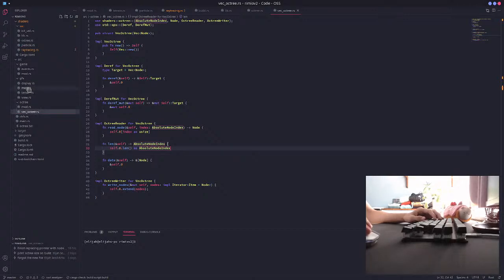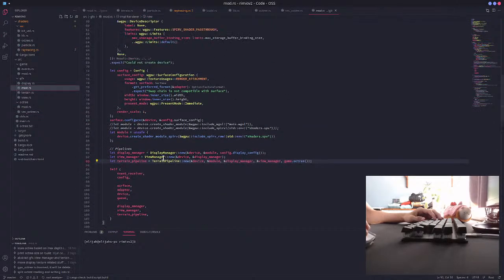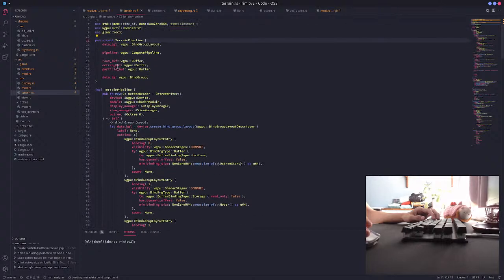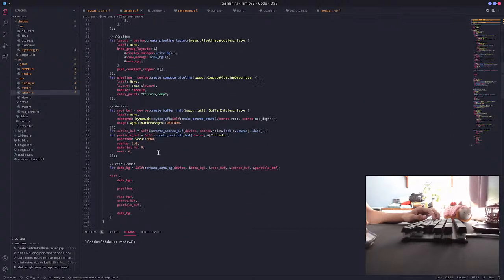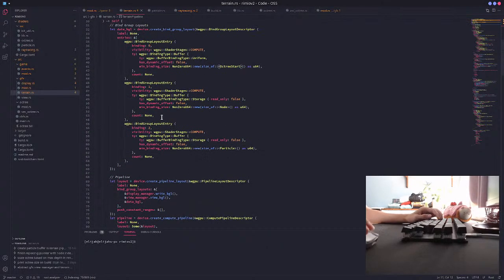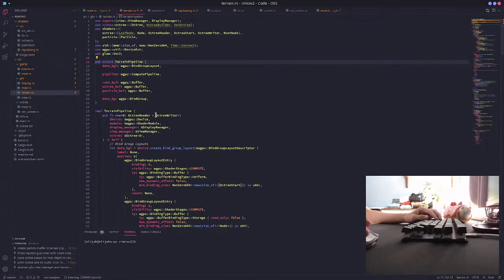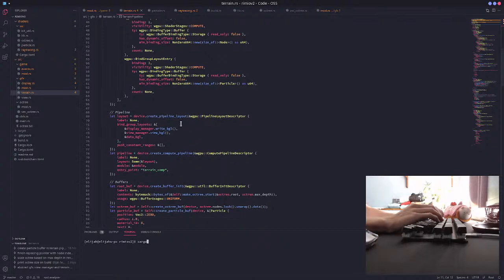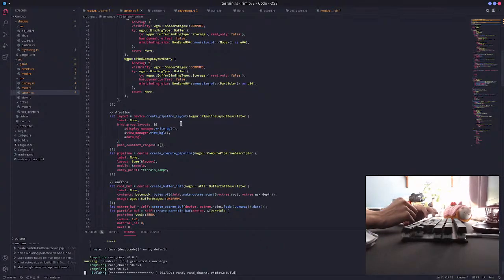What we did before was, let's see, where is it? In terrain pipeline, we set up a new buffer for the particles, and we also added a new bind group entry. Alright, let's do a test run. That always helps me remember what's going on.